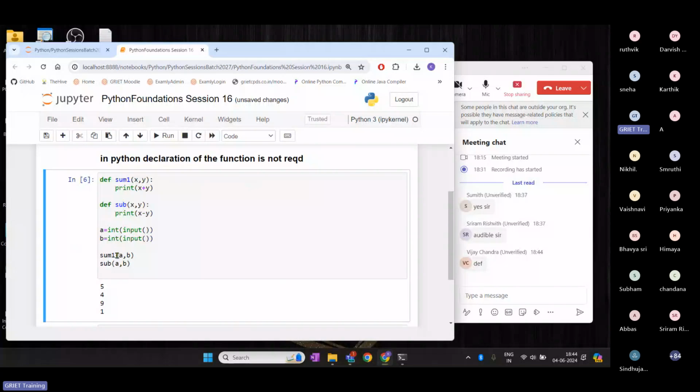Okay. So now you can see I've added two values, 5 and 4. So this is printing 9 and the second one is printing 1. 5 minus 4 is 1. So this is working. Correct. So in Python, how tricky it is to understand the language, you should know.